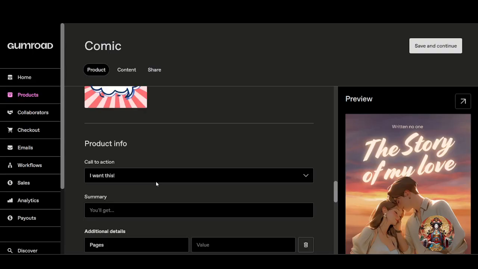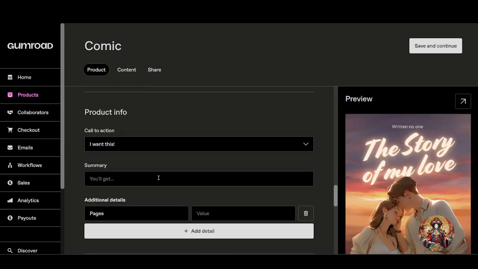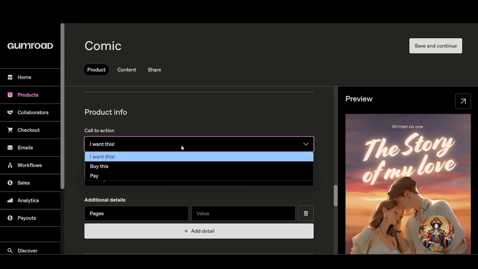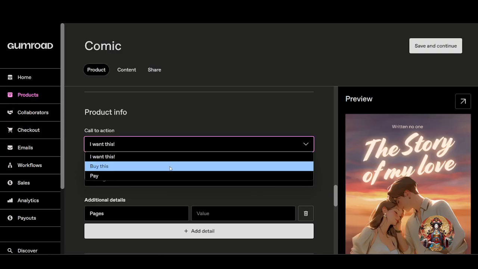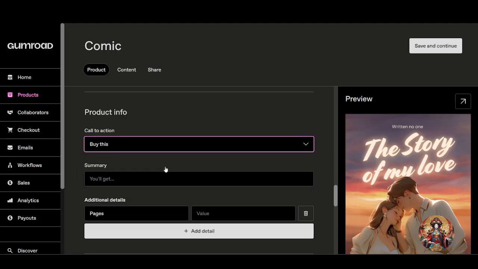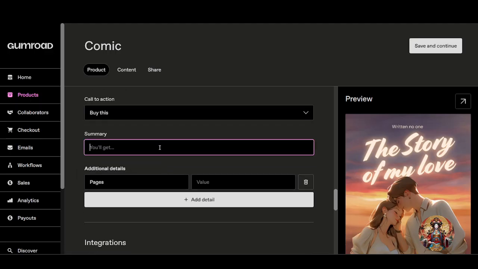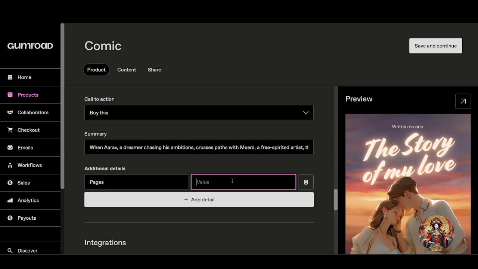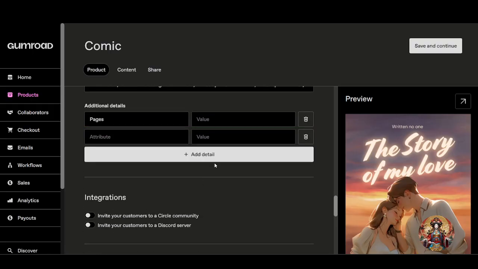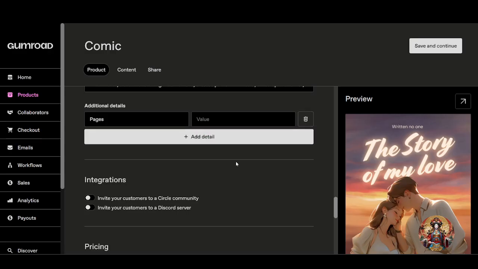Now from here you have to enter your product information. Now you have to choose call to action: buy this, I want this, and pay. Just buy this. Now you have to give a summary. So if you want to give a summary, you can just enter. I have added the summary. Now if you want to add additional details like pages or value, you can add that too. So just simply click on add details, attributes, values, whatever you want to do, you can.